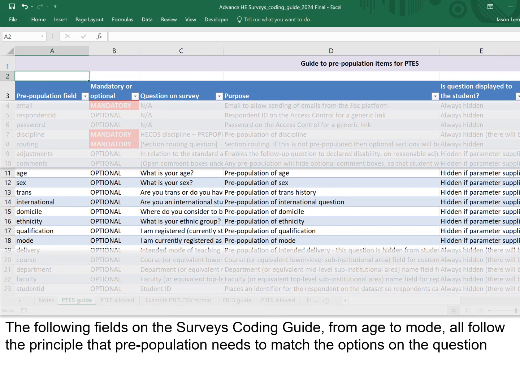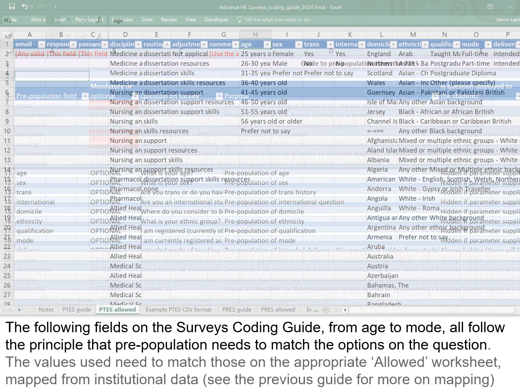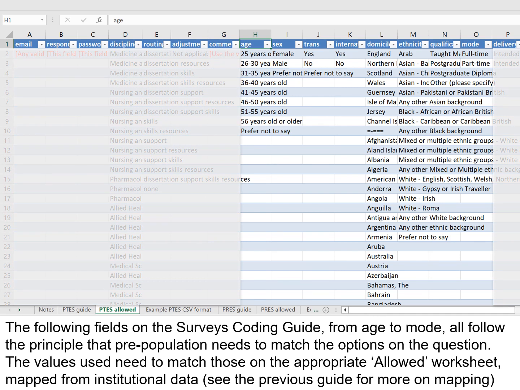The following fields on the survey's coding guide, from age to mode, all follow the principle that pre-population needs to match the options on the question. The values used need to match those on the appropriate allowed worksheet, mapping from institutional data, where possible. See the previous guide for more on mapping.